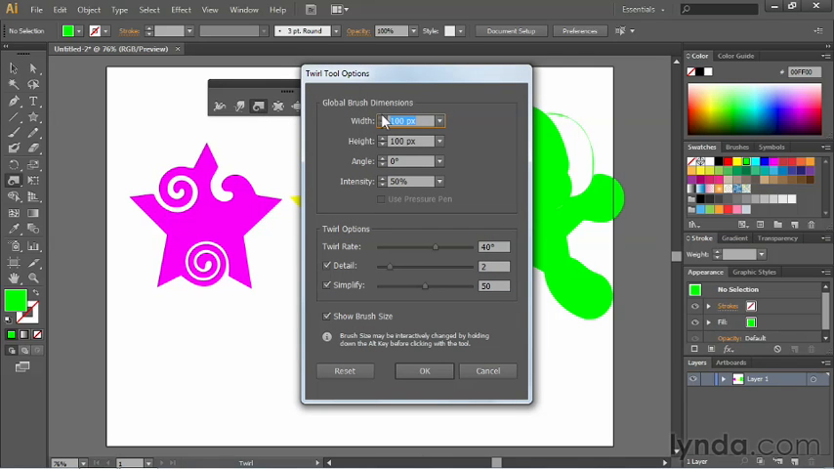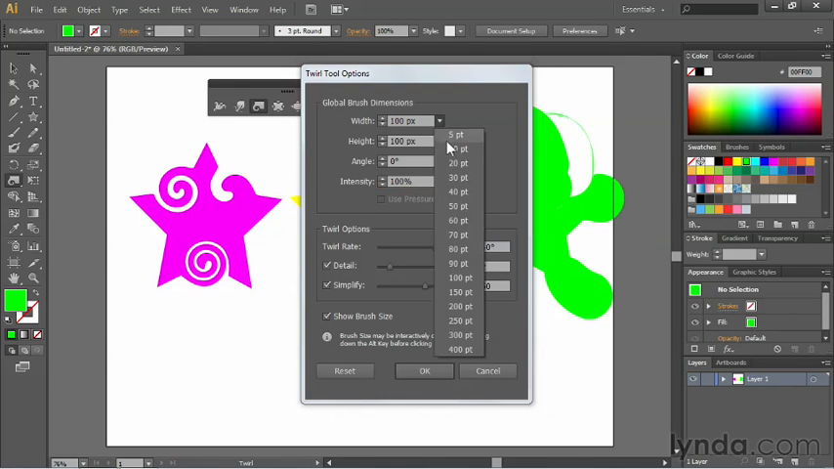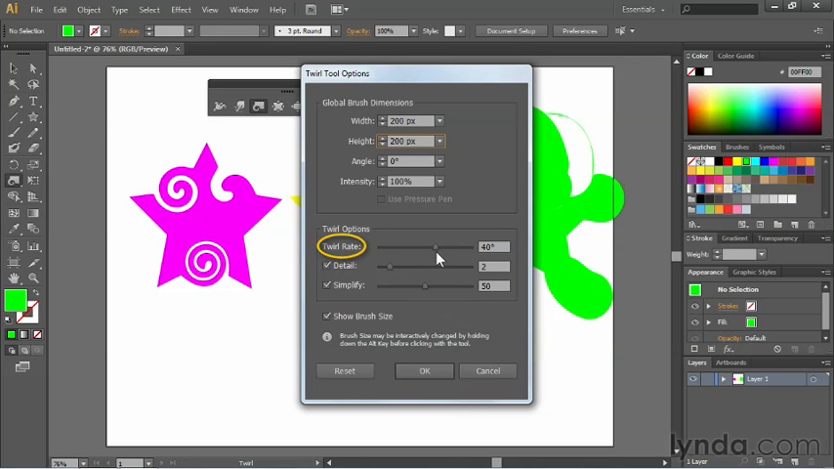This is where you can adjust the width of the tool. That's how big the actual brush is that you're working with, the height of the tool, the angle of the tool, and also the intensity. If I bump up the intensity to, let's say, 100, and bump up the size to, let's do 200 by 200, then I can also select the twirl rate. So I'll set this at about 75 degrees, and I can type that in just like that.